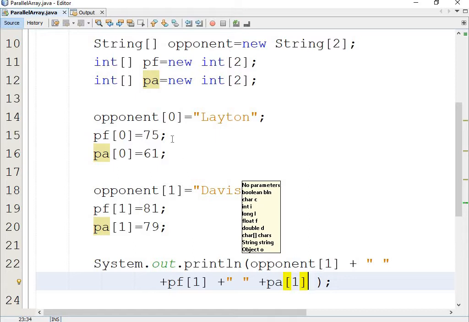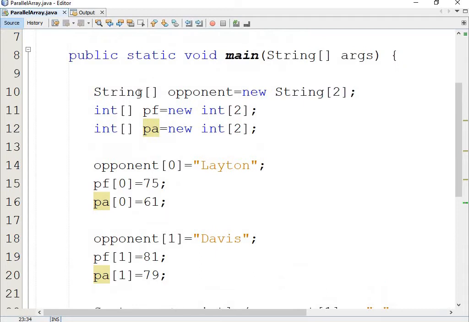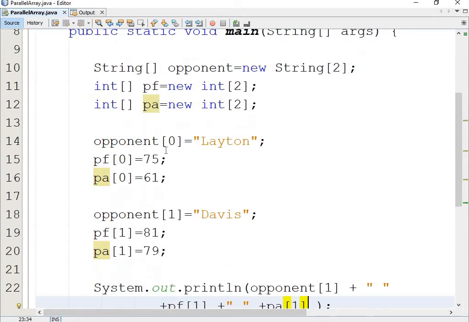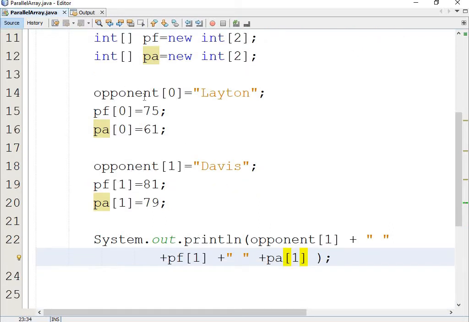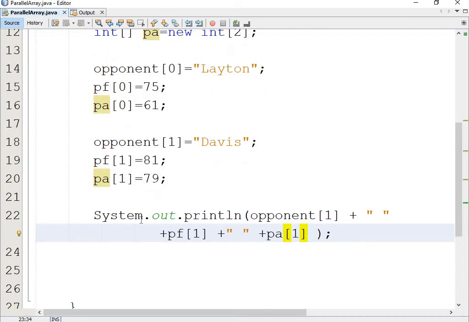Okay. So what we have now is we've declared our arrays, 3 arrays right there. We have our opponent. We've populated the arrays. We have opponent here. This is our first game. This is our second game. Okay. System.out.println opponent 1. So what is this going to print?